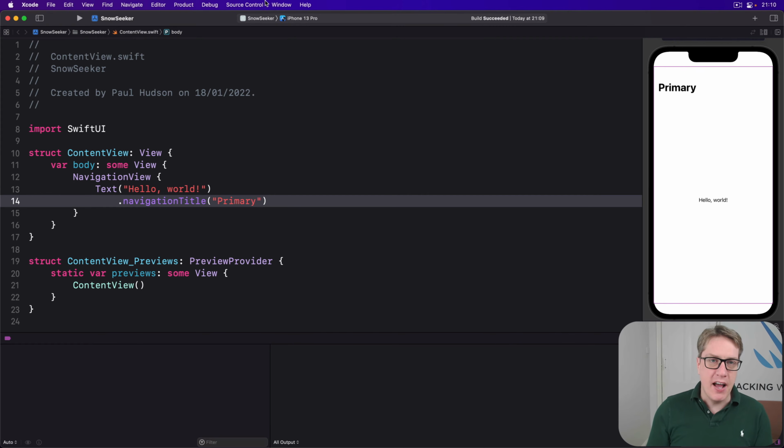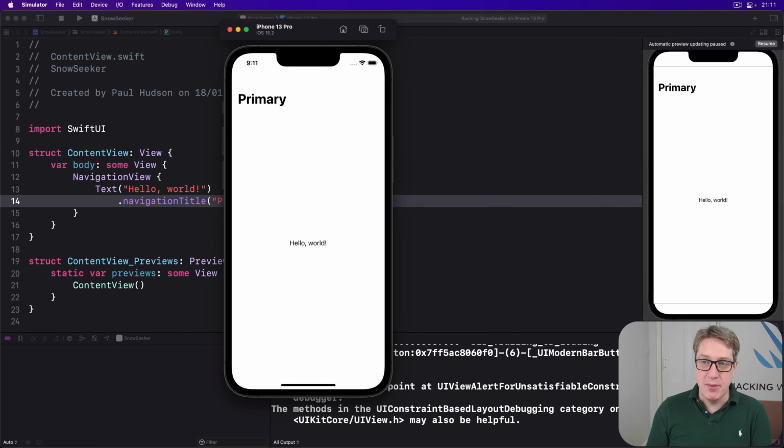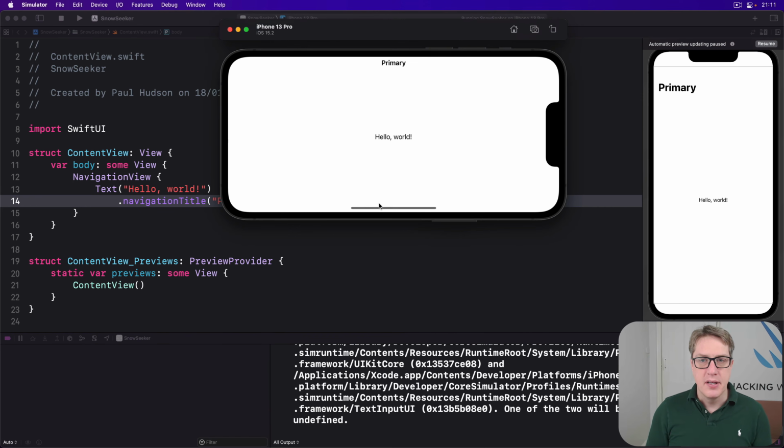So right now I have the iPhone 13 Pro simulator selected. So I'll press Command R and build and run my code there. And you can see the same thing I have in the preview. It's exactly the same like this. And when I go to landscape, I'm going to see primary shrink down to small text at the very top, but still Hello World lives in the center like that. That's what I see, because I have the iPhone 13 Pro running here.